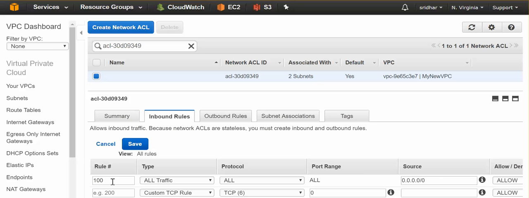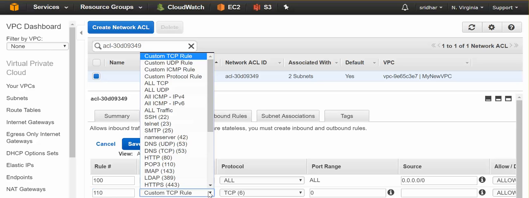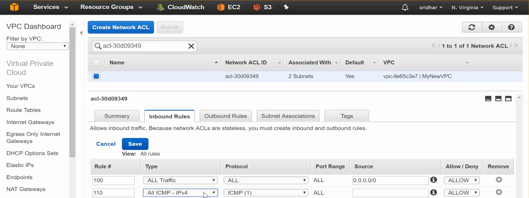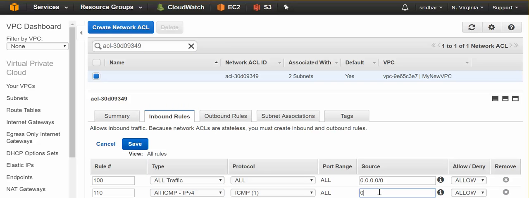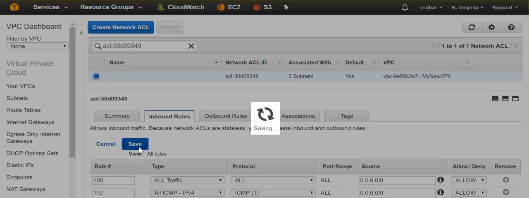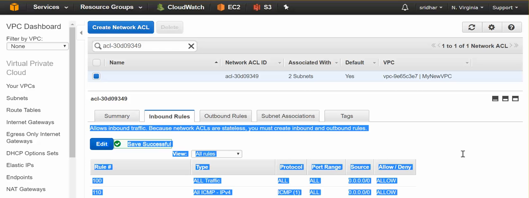Here we can add as many rules as we can, like rule numbers 100, 110, and we can specify whatever traffic we want. Like if we want to open the ping port, I'm just going to open all ICMPv4, that is the ping port, and I can open it from everywhere. And we can specify either allow or deny. So I'm allowing this one, and just save. So we can restrict the traffic.